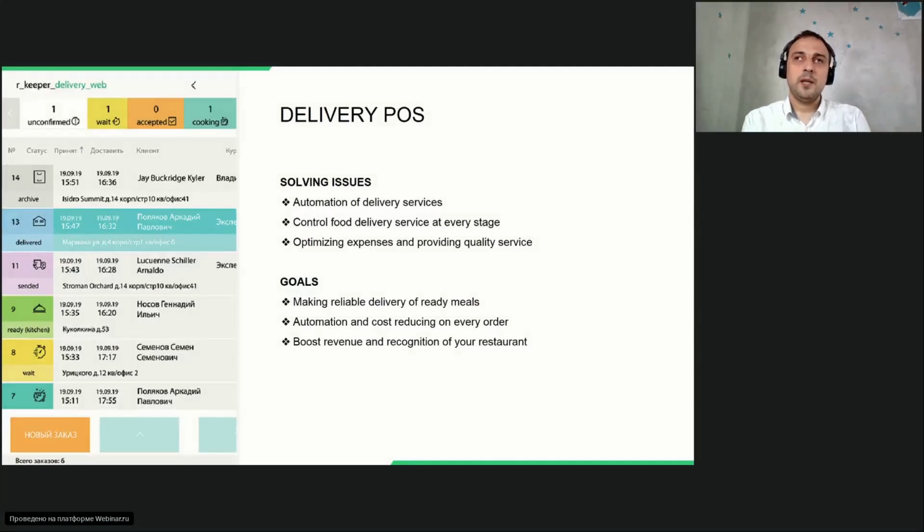Delivery model. What we want to do in our delivery model. As you can see, we probably want to automate our delivery services. We want to control every stage of our delivery service, and we want to optimize our expenses, our clients' expenses. So we need a reliable solution. We need to reduce our costs, and we need to boost our revenue, and so we need to make our restaurants more recognizable for their clients.